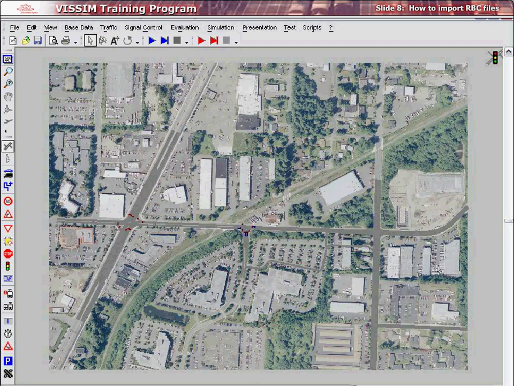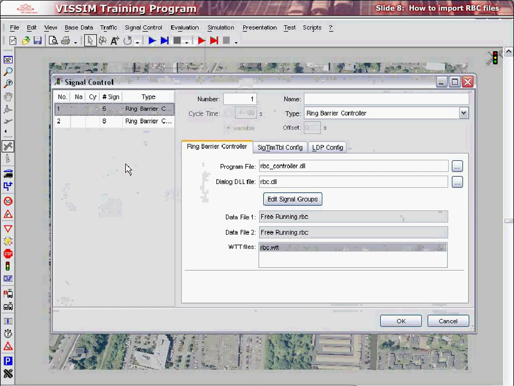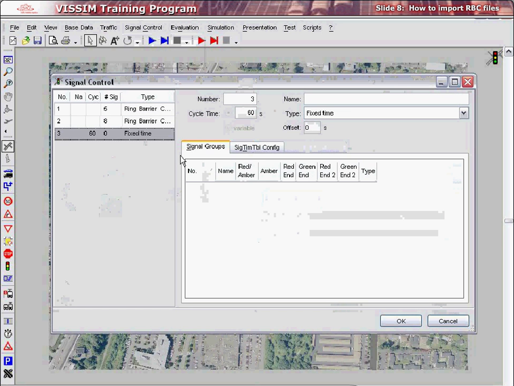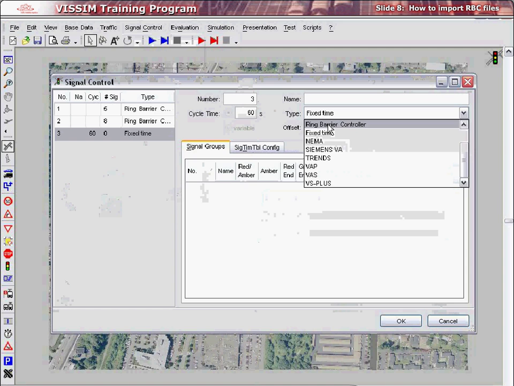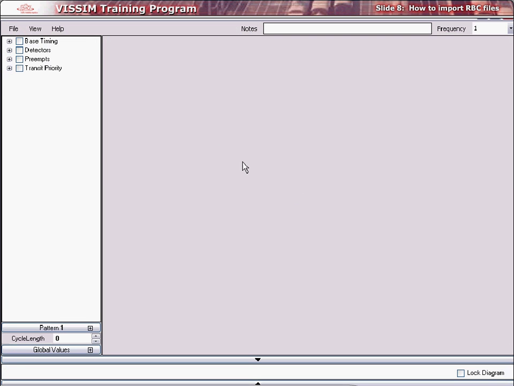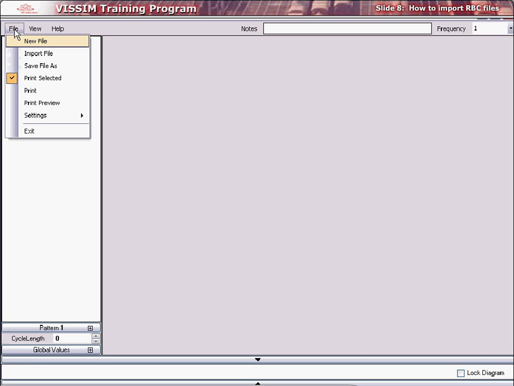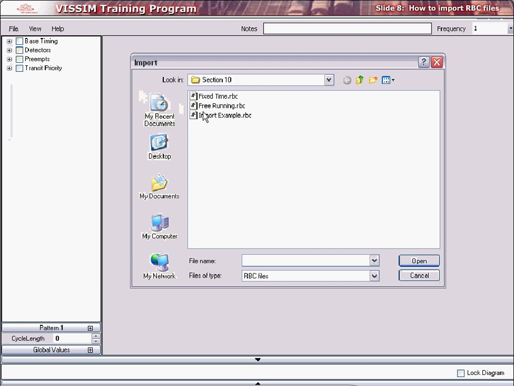In this example, we will introduce you to the Import File feature in RBC. The Import File feature allows a user to import files into a RBC file and associate it with a new controller. Let's create a new signal controller using the Signal Control Edit Controllers dialog box and choose Edit Signal Groups. In the RBC user interface, select from File, Import File, and choose Import Example.rbc file from the dialog box.